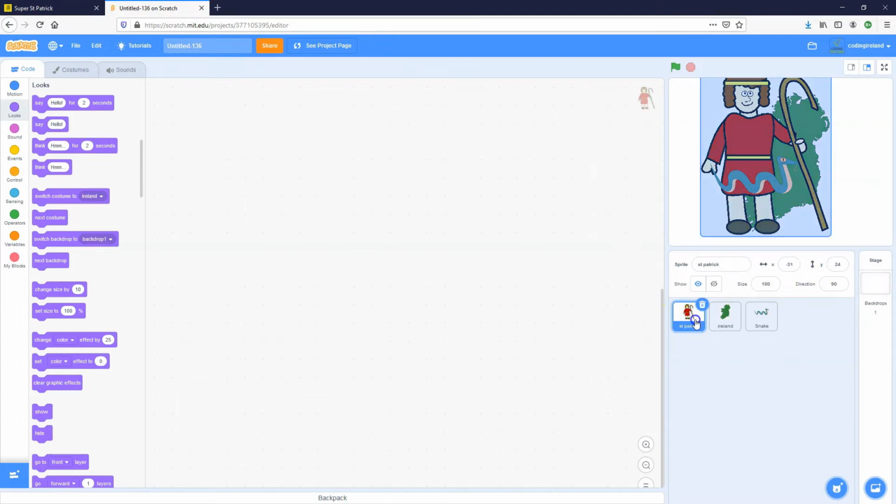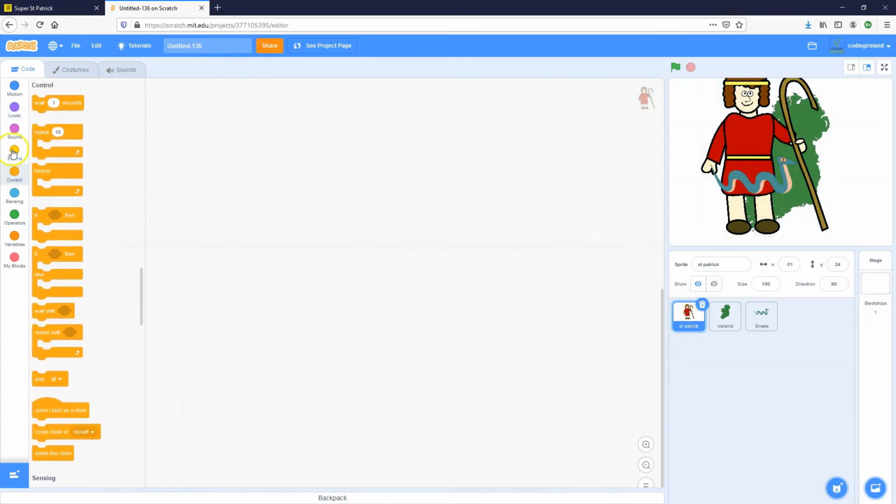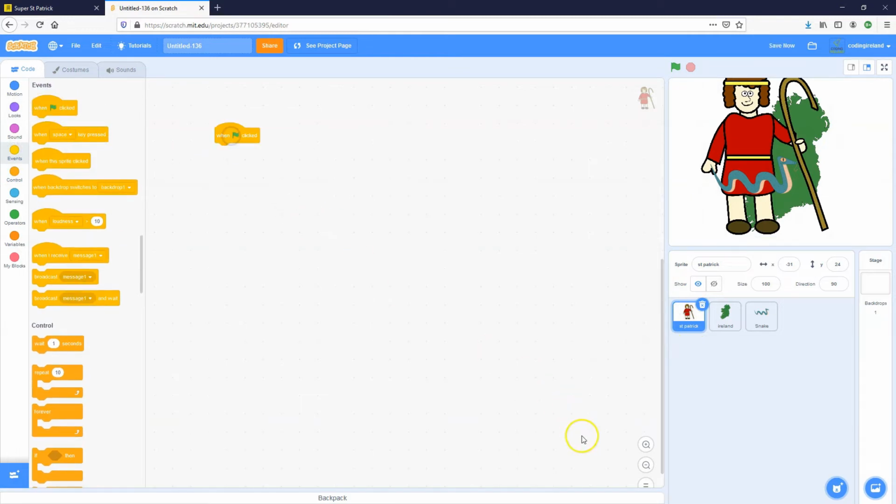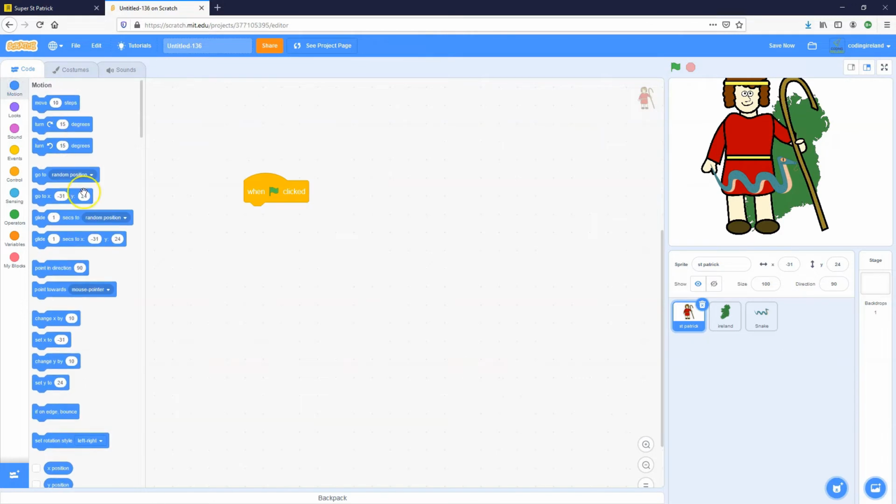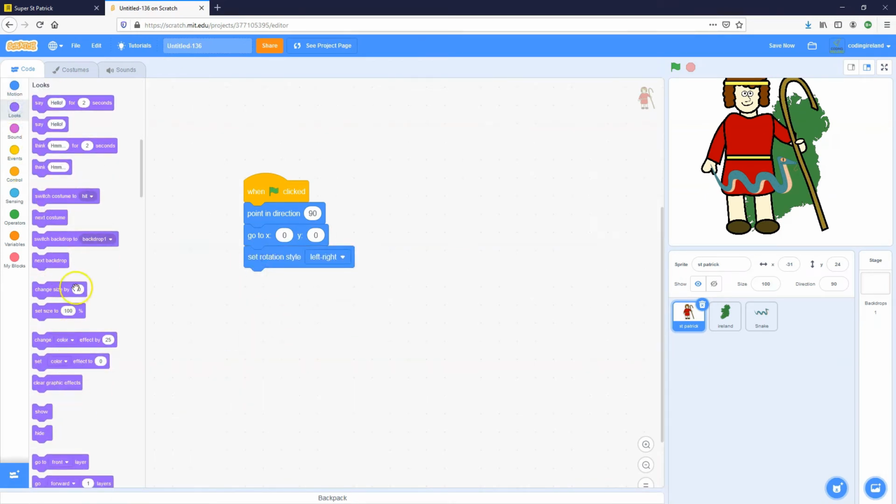So I'm going to click on St. Patrick, so I know I'm adding code to that sprite. And let's start off in the events, when green flag clicked, and then into motion. So we said we're going to point in direction 90. We're going to go to X0, Y0. Check the code, and set rotation style left, right. And then we are going to shrink him with set size to 15%.